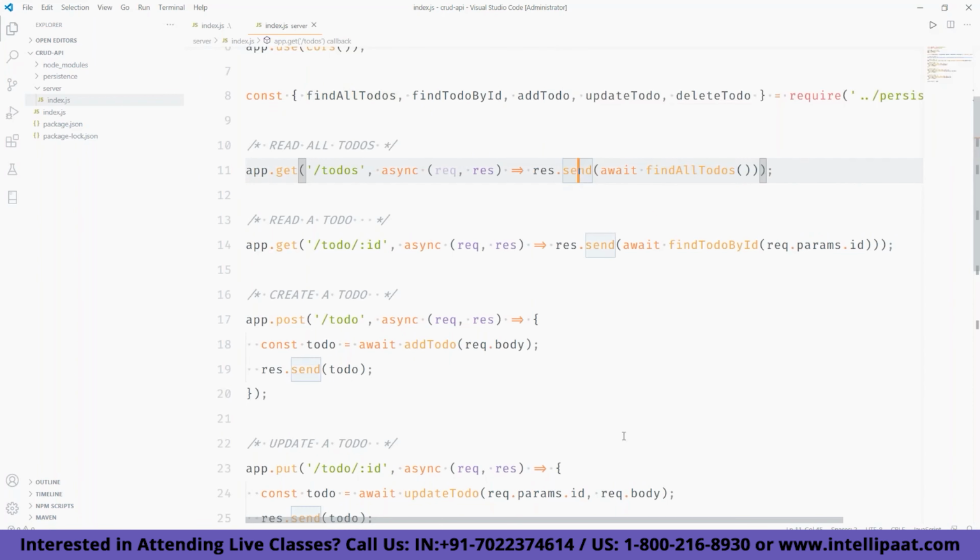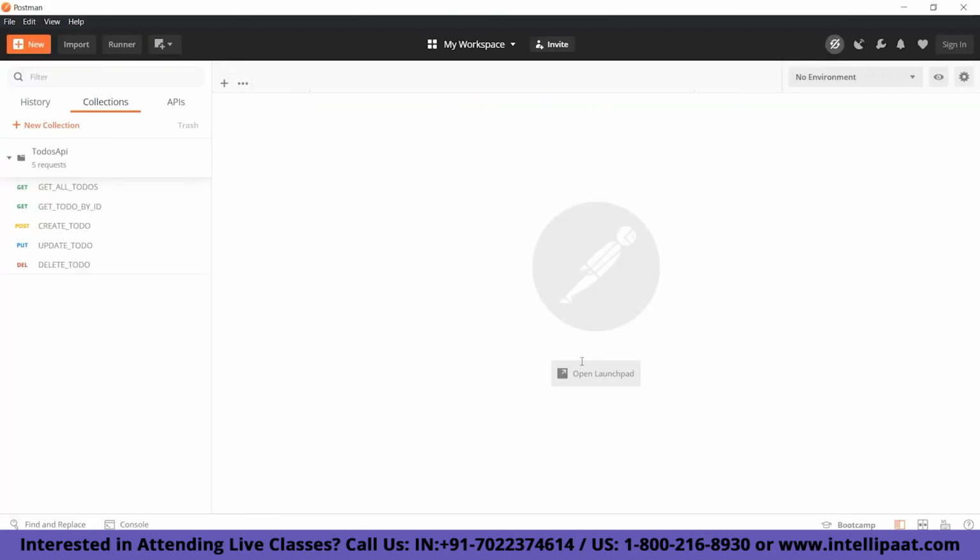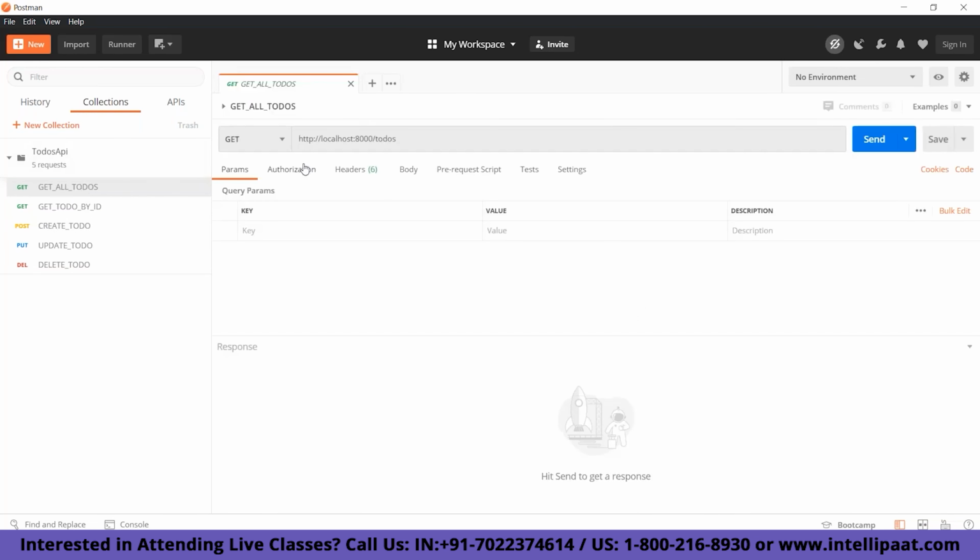I have created certain requests, so you don't have to. You just create a request like I have done here. It should be a get request. It should go to this URL. When I click send, it should fetch me any to-do that I have created. And it says connection refused. That's because I have not started the web server here.